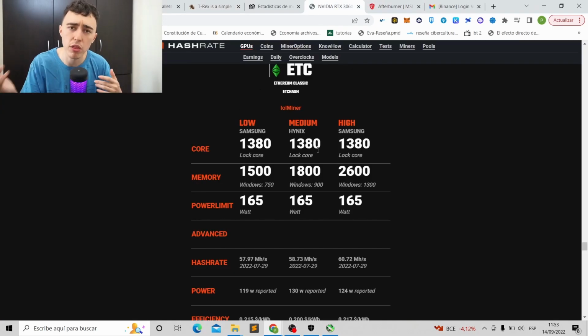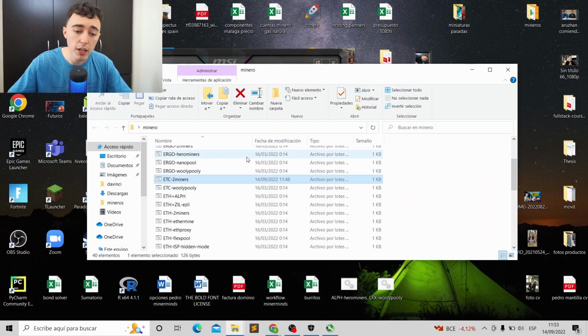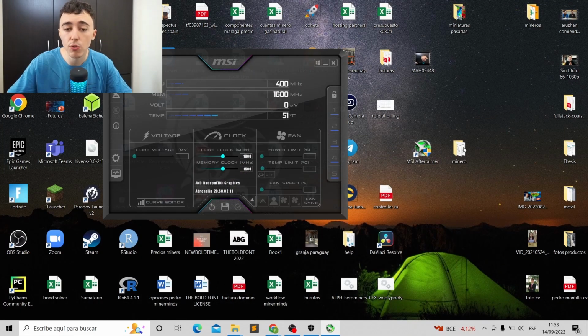After, you can play with them if you want to make it mine a little bit higher, until you find something that is stable, okay? This is not like the Bible, you can change them, it depends on every graphic card. You change them a little bit, and then you launch the program, and you will be mining, okay? It's that simple on Windows, it's not too complicated. I hope it was easy.